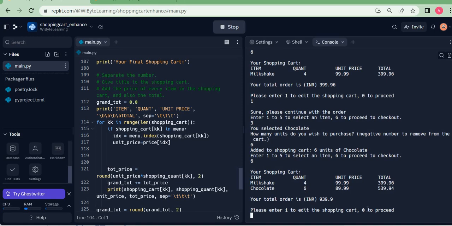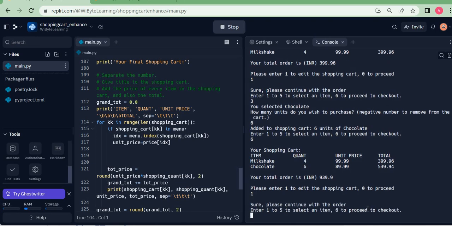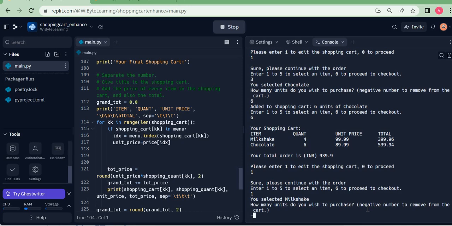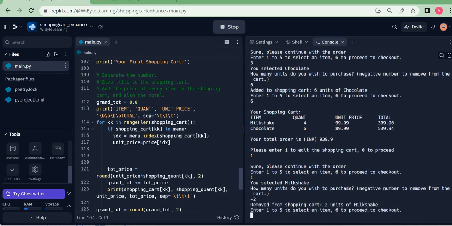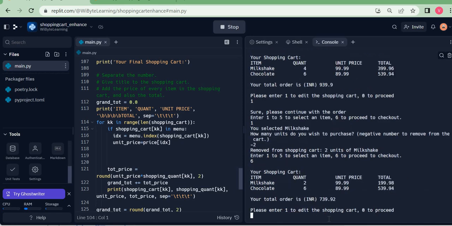But then again, I remembered, oh, I forgot that I had to buy only 2 units of milkshake. So I can go and say 1 to proceed again. This time round, it says, okay, so I'm going to select 1, and I'm going to do -2, because I did not want to get 4 units of milkshake. So it says remove from shopping cart. Now I say 6 to proceed.